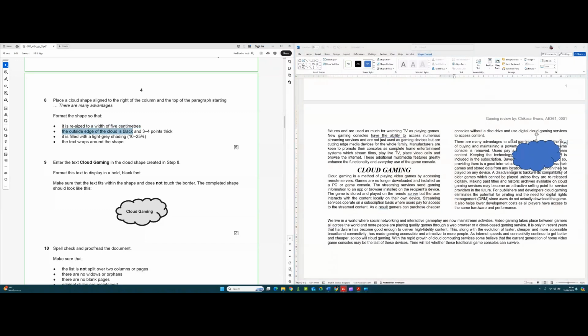Then let's go ahead and add the outside edge of the cloud is black, and then it's 3 to 4 point thick. So here make sure that the weight is 3 to 4, and then also make sure that the outline is black. And then it is filled with a light gray shading of between 10 to 25%. So the shape fill, and then make sure that if you hover your mouse around here, it should show you the level of shading. So let's say this one, this is 10% dark. You can go for this other one, which is 25%, but I'll go for 10% because this is the range we were given. 25% is not bad as well. It's still within the range.